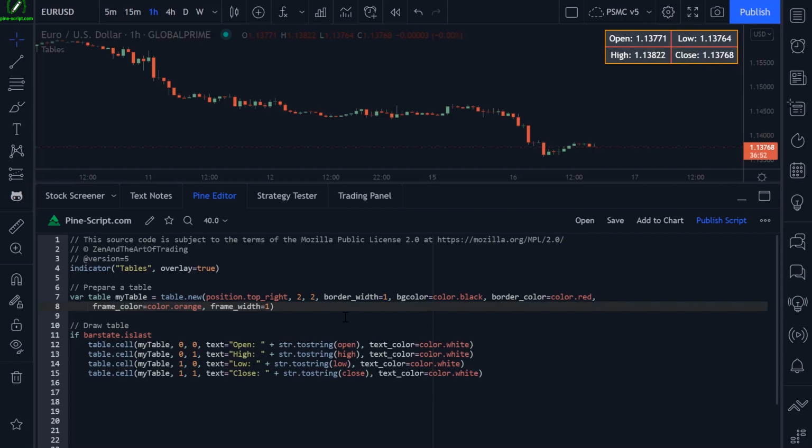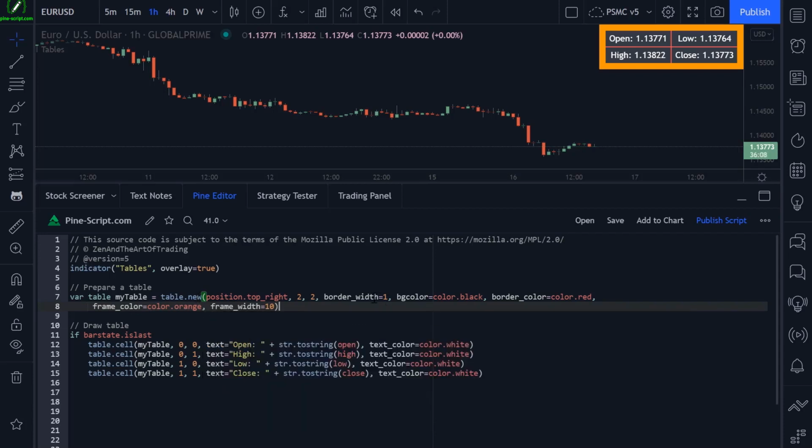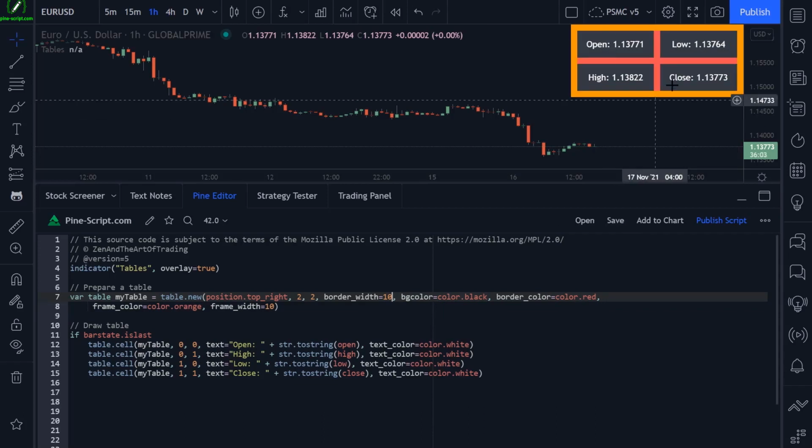Let's change frame width to 10, see what that looks like. So now we have a very thick frame width around our table. And that is all of our table parameters when creating a new table that we can play with. The only one we haven't adjusted really yet is border width. Let's set that to 10 and see what that looks like. So now the inside border is much thicker between our cells.